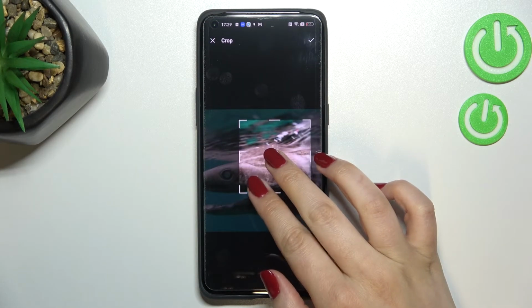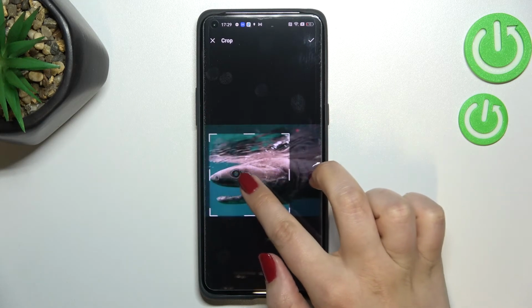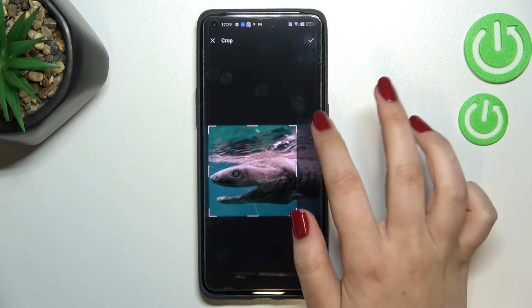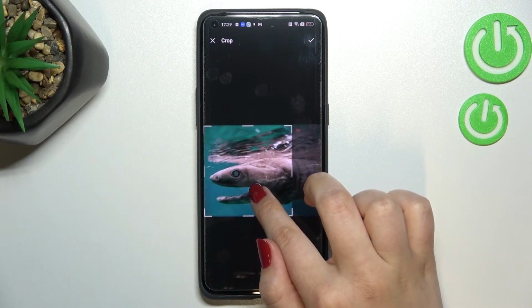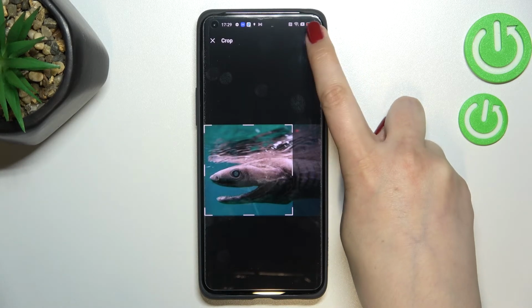And as you can see from this step, we can adjust the size of this square and the position of it. And thanks to this, we can decide what we will see if they're saving the whole contact, because this area is simply responsible for it. So position it like you want to, and if you're happy, just tap on this tick icon in the right upper corner.